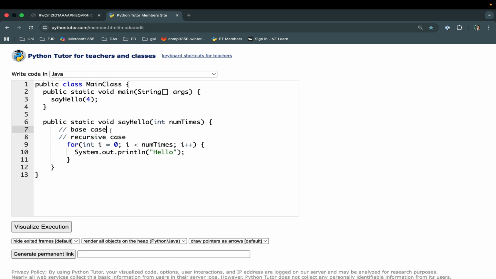Now, our base case is basically the situation in which our code needs to stop running. And our code is passing in a 4. That means, and we know that that means, we want it to run 4 times. So we want it to run when 1, 2, 3, or 4. So if our value is a 1 or a 2 or a 3 or a 4, we're going to want to run our code.